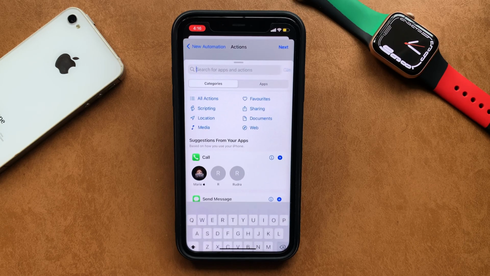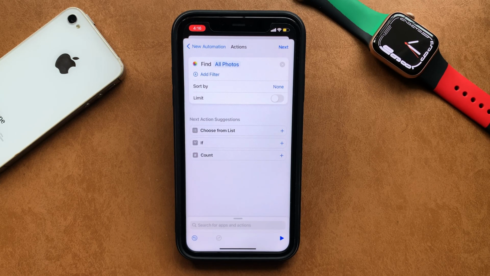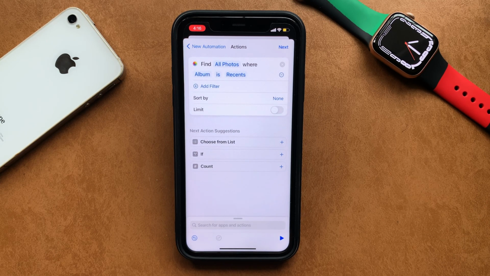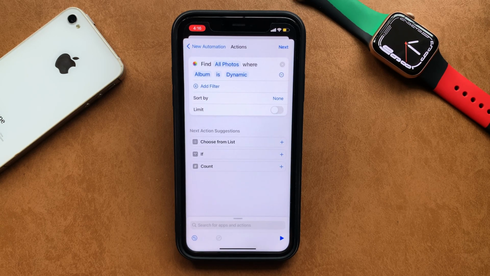Just hit the plus sign to open up the list of actions that are available. Using the search bar, just search for find photos. Tapping that will add it as an action. Next up, click on add filter, whereby you need to choose the source, that is the album with the wallpaper that you just made in the Photos app.